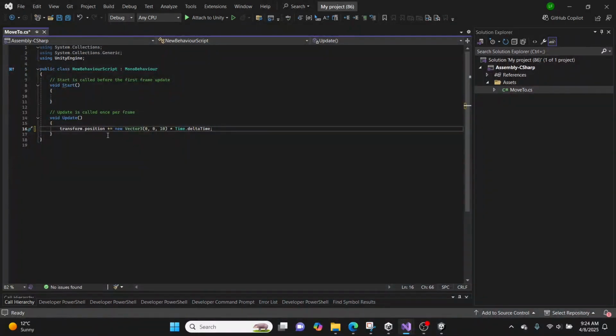So what does this code mean? Well, transform position is the position of the game object that contains this script. Whenever you say transform dot position, you're telling the game object that contains the script to do something. So you're adding a vector to the position of the game object. A vector is basically a number that contains a direction and a magnitude. The magnitude is 10, and the direction is the z-axis, because this is the x-axis, this is the y-axis, and this is the z-axis.